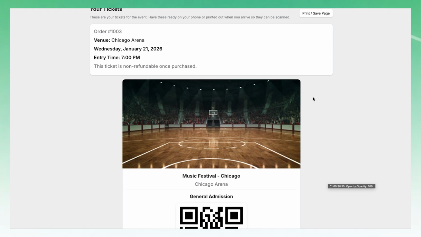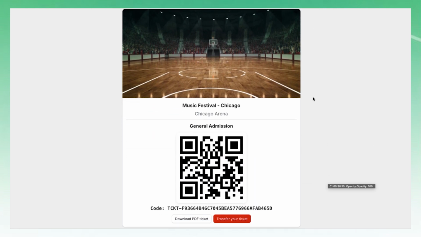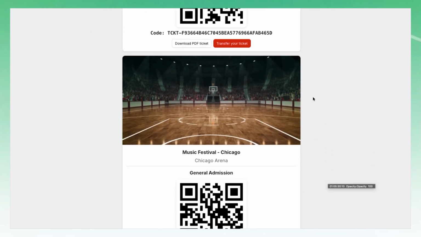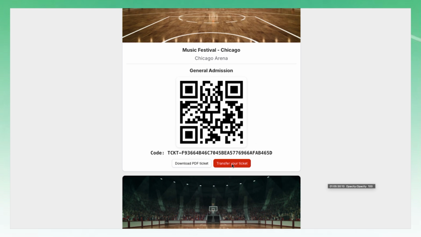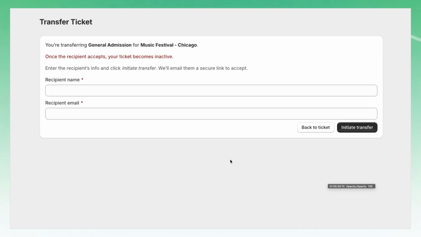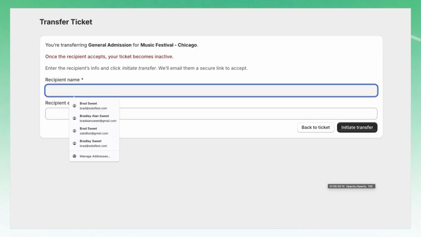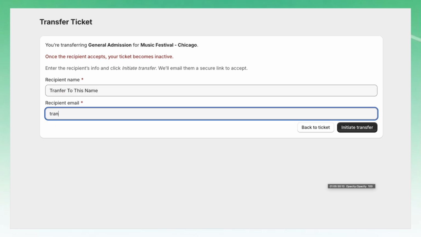So we see the venue, the date, and the entry time. This ticket is non-refundable as we created it, and here is the ticket right here. We can transfer this ticket since we set it up to be transferable. We can do that here. Or we can download a PDF ticket and view it on our screen as well.